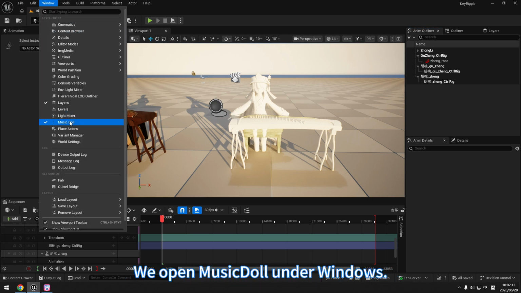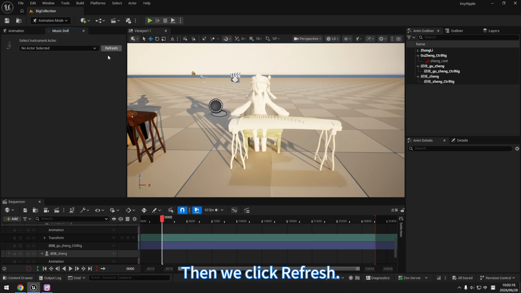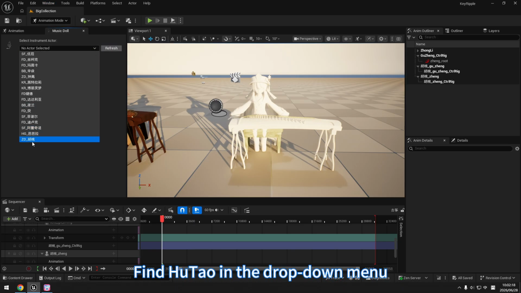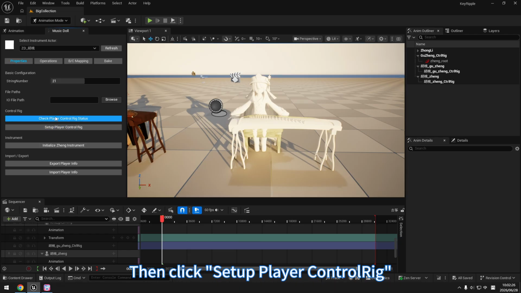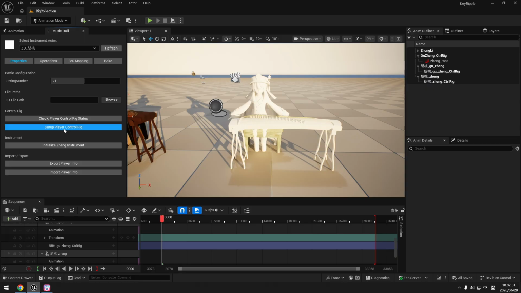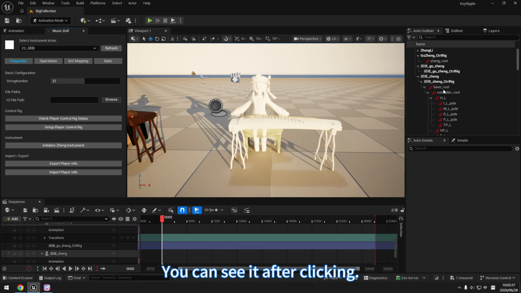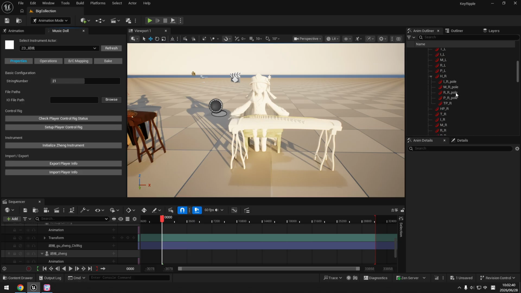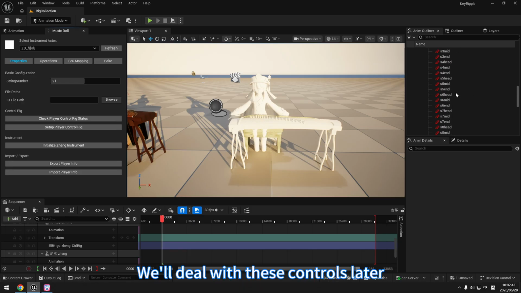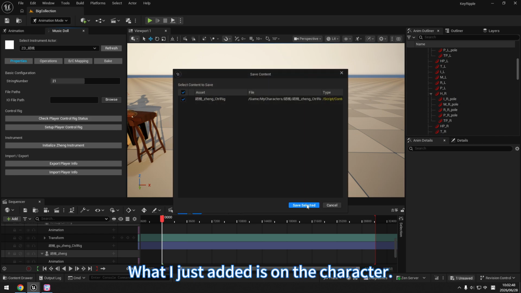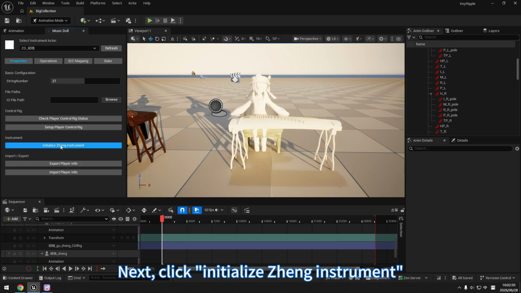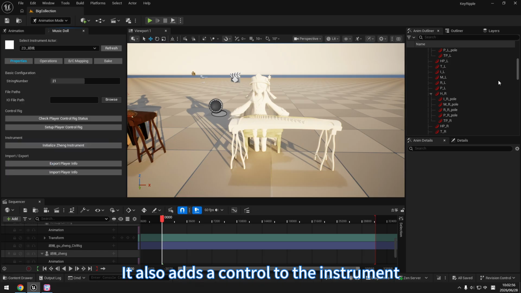We open Music DAW under Windows. Then we click Refresh. Find Hudao in the drop-down menu. Then click Setup Player Control Rig. You can see it after clicking. There's a lock control here. We'll deal with these controls later. What I just added is on the character. Next, click Initialize Zheng Instrument. It also adds a control to the instrument.